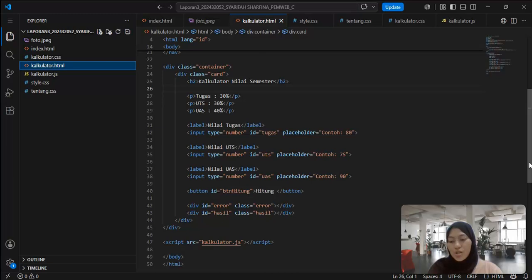I use the button to calculate the final score. And the error section displays a validation message. The result section displays the final score and grade. Initially, both sections are hidden. And the next file is calculator.css.